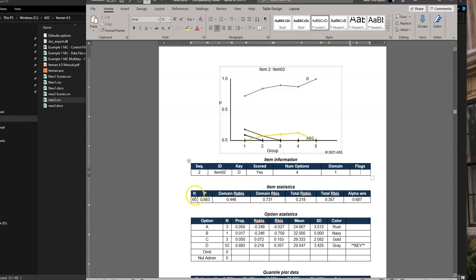Then we provide summary statistics on the item: the number of candidates that attempted this item, which was 60 here, the p-value, which is the percent or proportion that got it right, the domain point biserial, the domain biserial, the total point biserial, and the total biserial, and then the alpha without, which is the alpha reliability of this exam if this item was taken out.